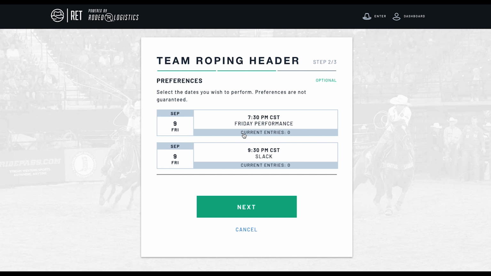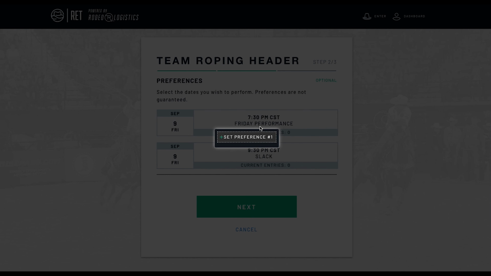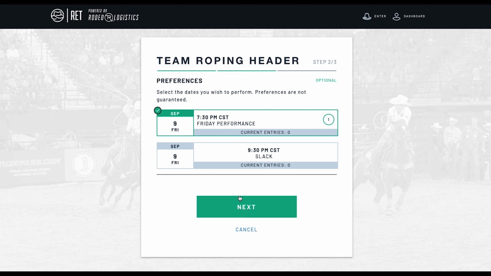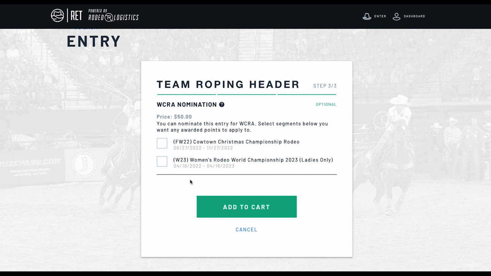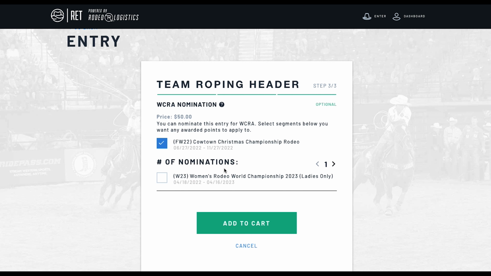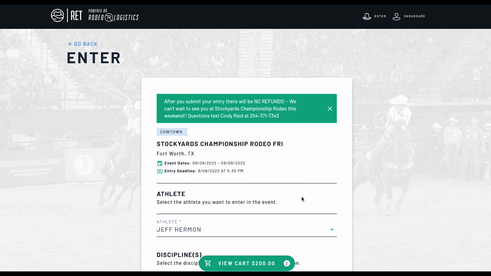Now if there's options for which performance you're going to be in, then it's the standard: click on it, set that as your preference one, go to the next step, and that's where, if the producer has said we want to have the ability to nominate during entry, this screen will show. And this is step 3, and you simply enter what segment you want to add that nomination for. You add it to your cart and you move forward.